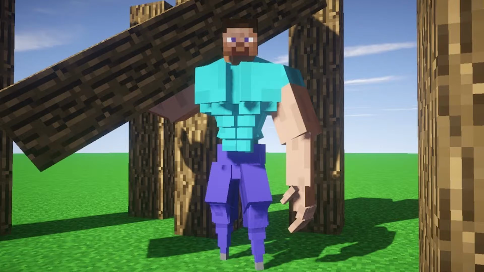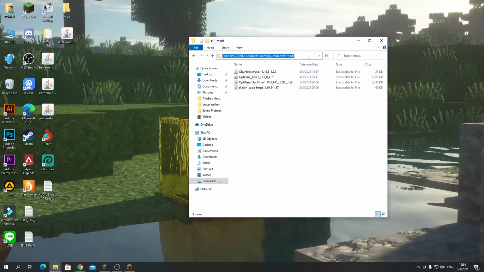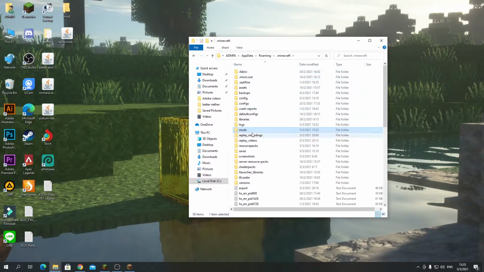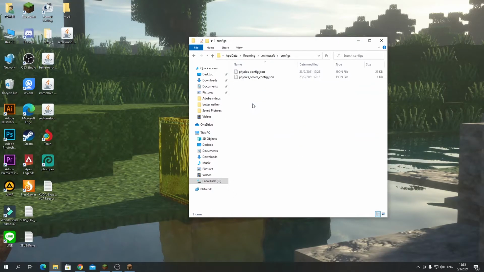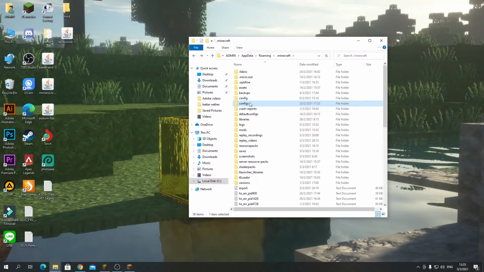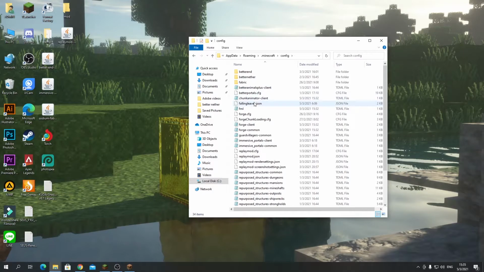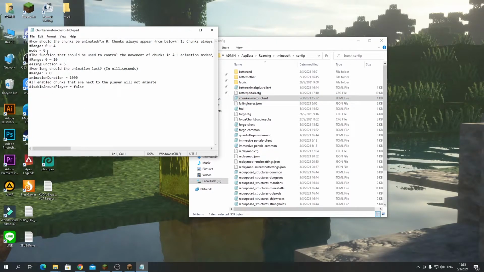Just press out. Now go back into your app data. All right, and now you want to go into Minecraft, right? Just like we found the mods here. Go into your configs, and that's not it. You're going to have a couple if you've got a couple mods running. So I'm going to go into config, sorry, and then you're going to go look for Chunk Animator. Make sure it opens with Notepad, and this is where you get your hacker's mode on.